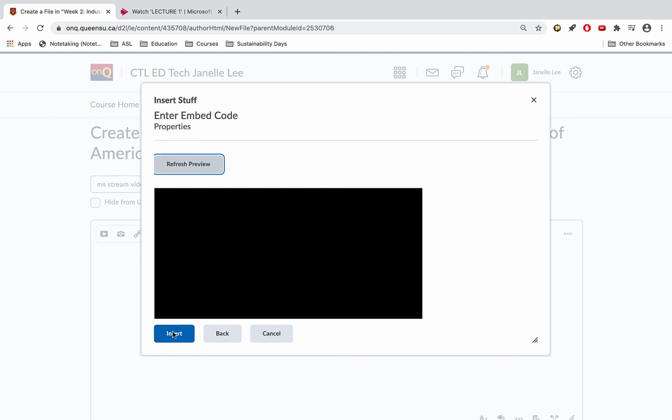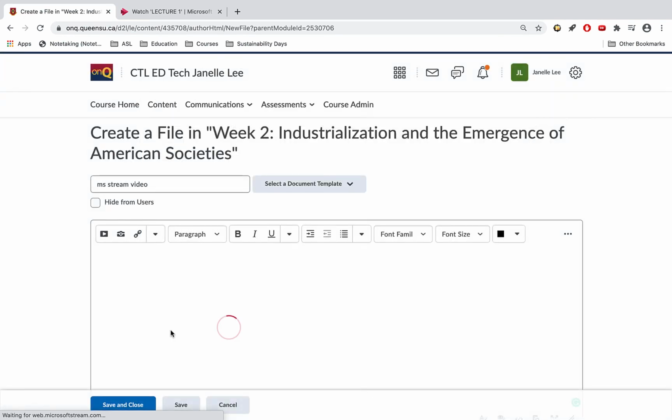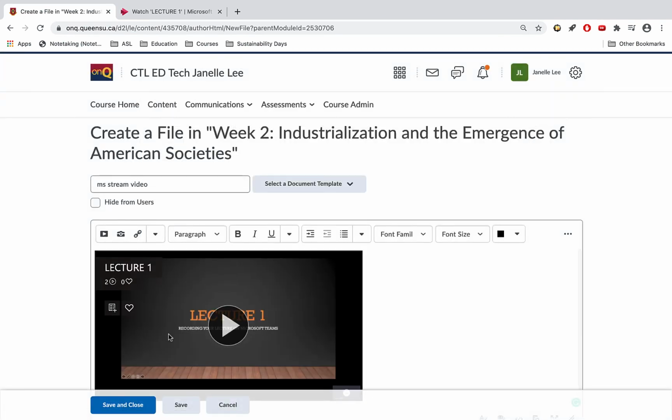This shows a preview of what the students will see. Now we can click Insert and Save and Close.